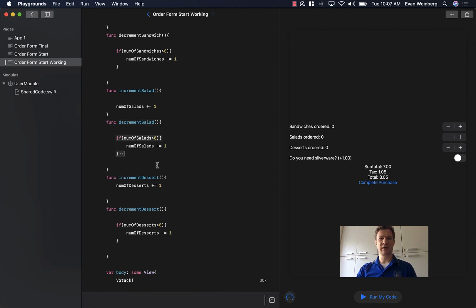Okay, so it's looking pretty good. Let's check and make sure that that's working as expected. So now if I start hitting the up button on the sandwiches, it goes up. Same thing with salads, and I can also go back down. And the desserts, I can also go up and bring it back down. So I know that all of that is working.